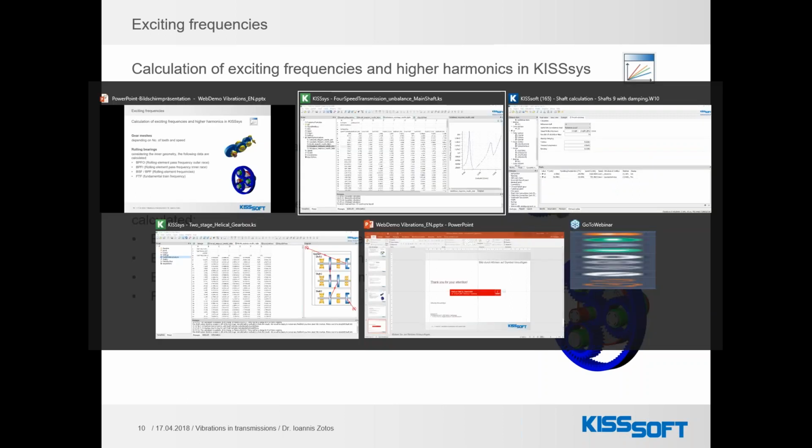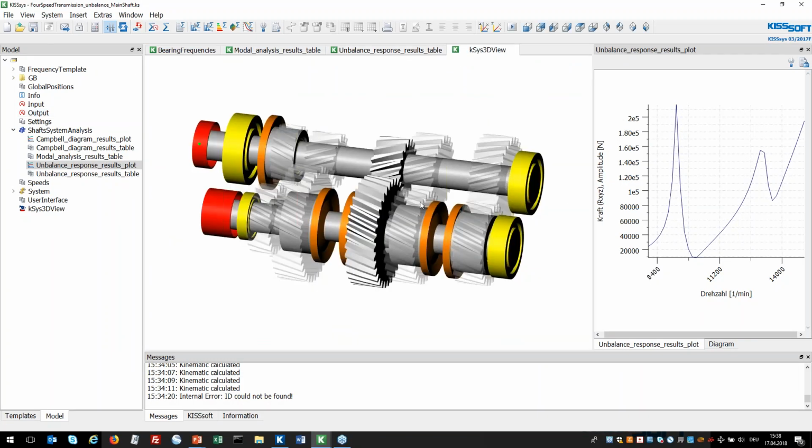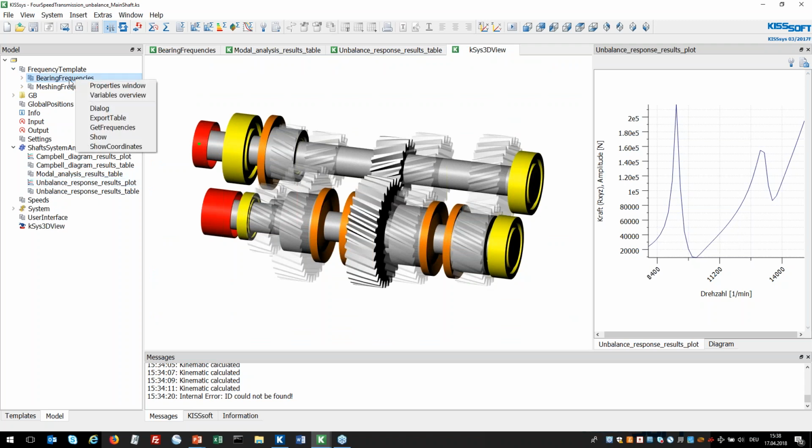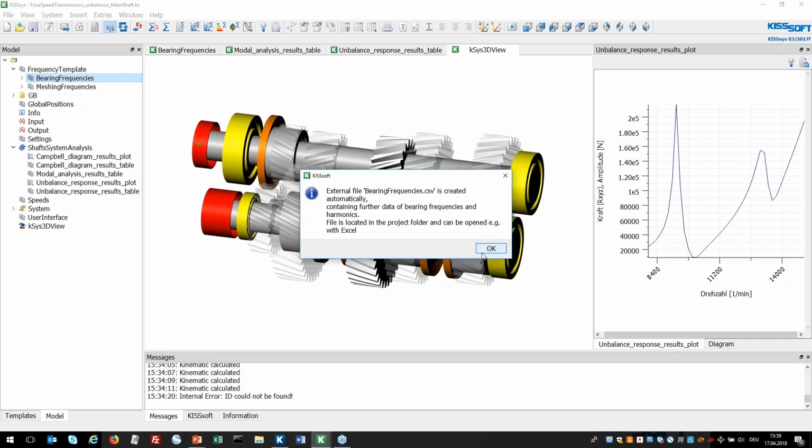I will just show you how in a simple example. So for that, I go back again to this 4-speed transmission gearbox, and we have to import this frequency table in there, and right-clicking on bearing or meshing frequencies, we can get the frequencies and a specific number of harmonics of them. All of the frequencies calculated are also exported in a CSV file in the location where the KISSsoft file is saved.